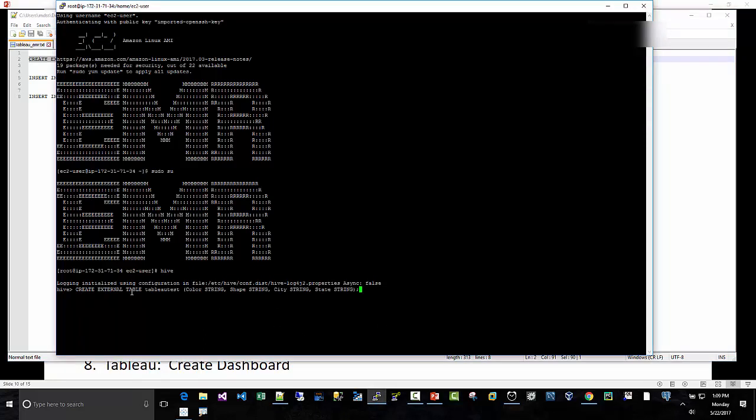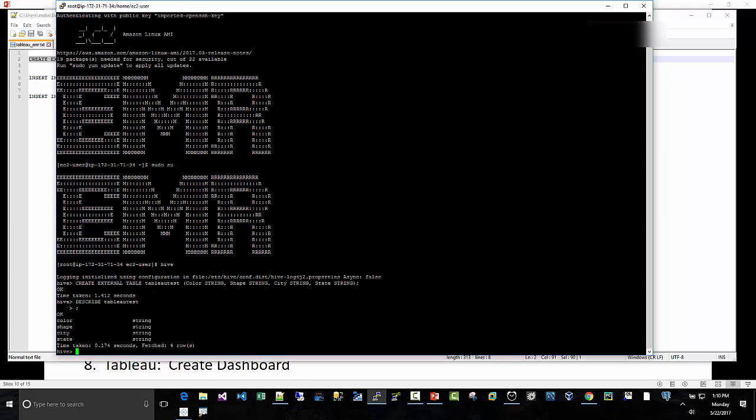So create external table, Tableau test, column name color string, shape data type string, city data type string, state data type string, close parentheses, followed by the all important semicolon, and then I'll hit enter. Okay, so then I can do describe Tableau test. Oh, I forgot the semicolon again. There. So there's my table with the columns.